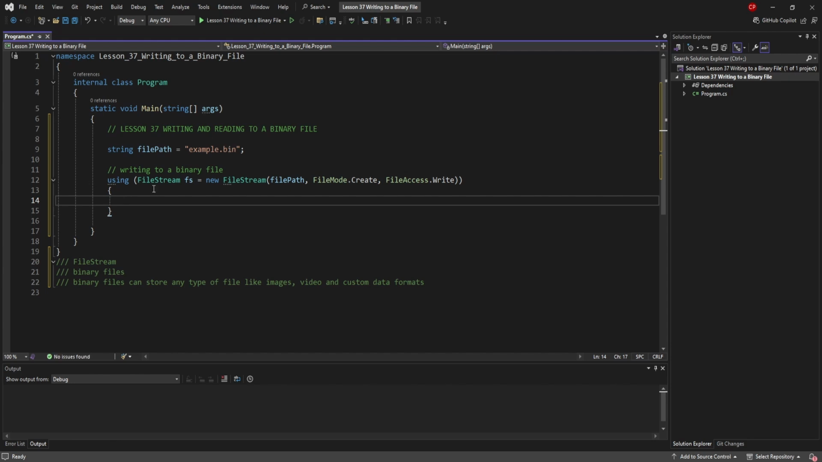So using FileStream, call it FS. We're saying it's a new file stream. That's the object, file path, file mode create, file access write. Should be very straightforward. If you think what it is, that's probably what it is, right? Right, maybe wrong. So we're gonna do byte data. We're gonna make a little array. Man, I could not think of that word.